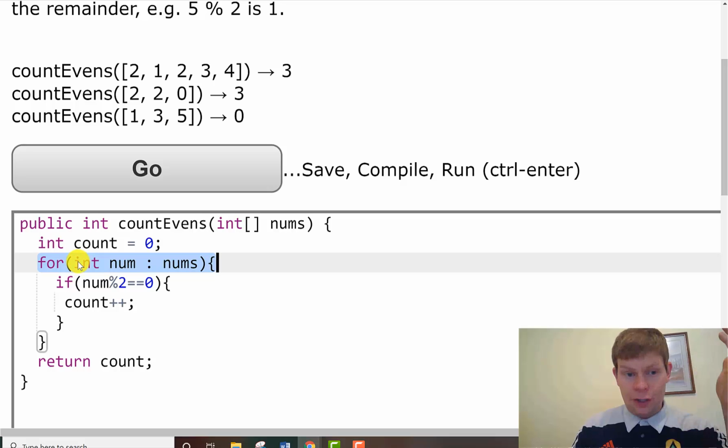So for every integer element, which we're calling num in the array nums, if that element mod 2 equals 0, we increase our count. So instead of having a for loop where your variable is the index, num is the actual element in the array.